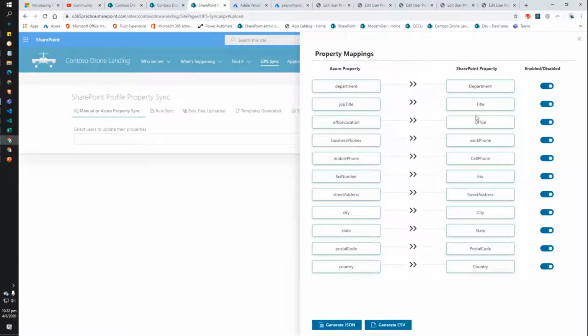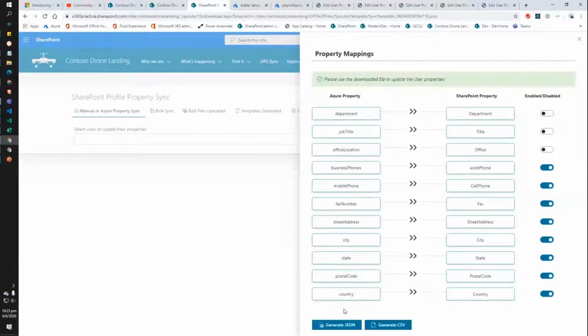So you can choose whichever properties you can synchronize, and then you can generate a JSON file or CSV file. Both are supported. So you can just toggle it and then can just generate the JSON file.